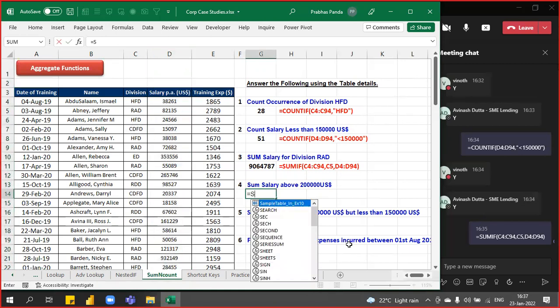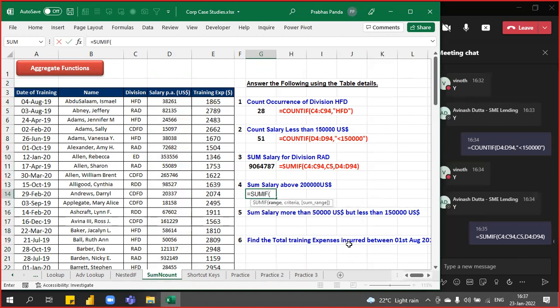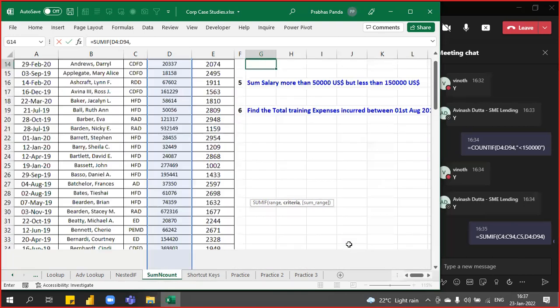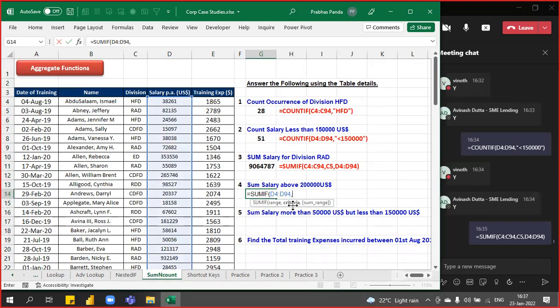So we have a ready-made formula. We know SUMIF. What is the range? The range is in salary only. This is the area where we have to search all these records. Now, what is the next thing it is asking? Criteria. What's my criteria? Above 2 lakhs. I told you already, wherever you have operator mixed criteria, you must write it within two double inverted quotes.